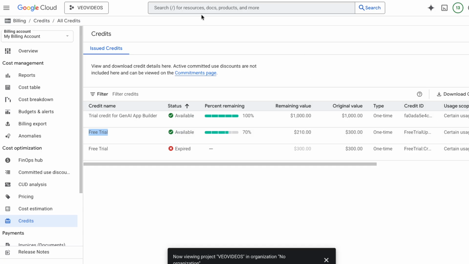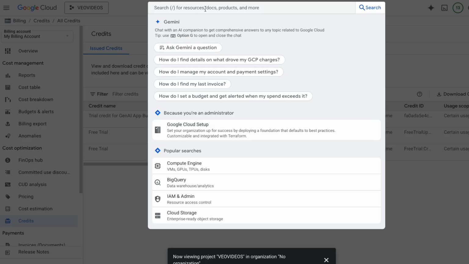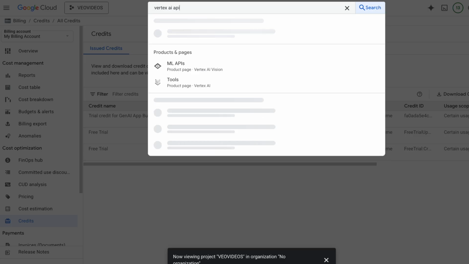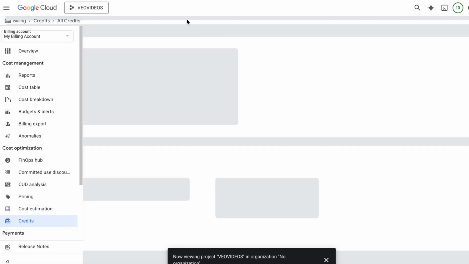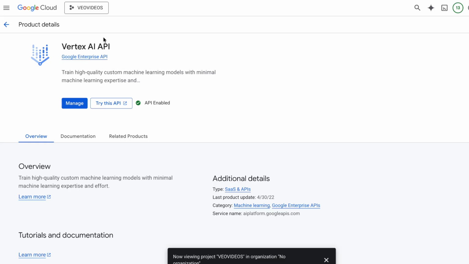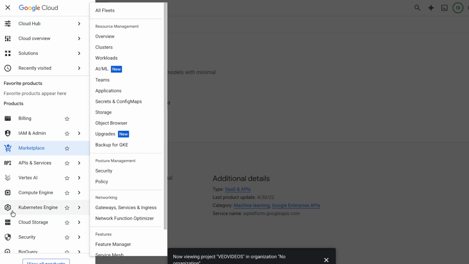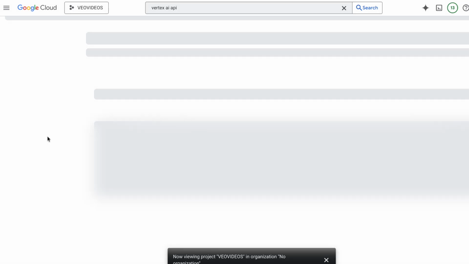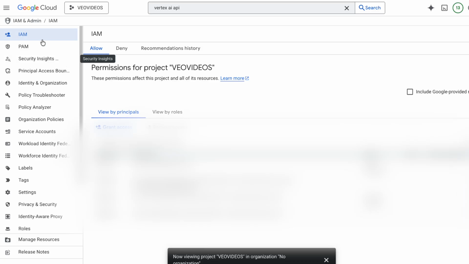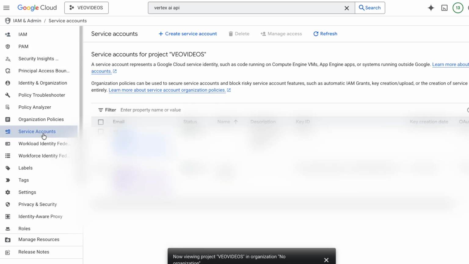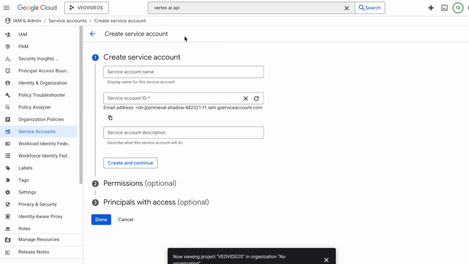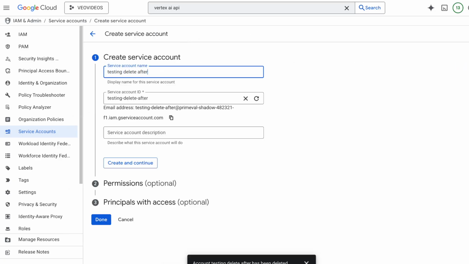The first thing we're going to need to do is in the search bar type Vertex AI API. So we're going to click on the top result and click on enable. This will take about 2 to 3 minutes to complete, and once it's complete, we're going to move on to the next step, which is creating that service account. So we're going to click on these 3 lines right here. Then here we're going to click on service accounts, then create service account, and then we'll just name this testing, delete after. And we're going to click create and continue.